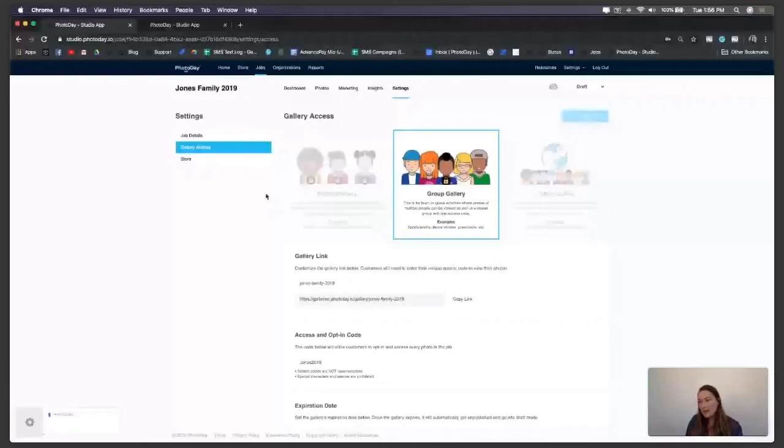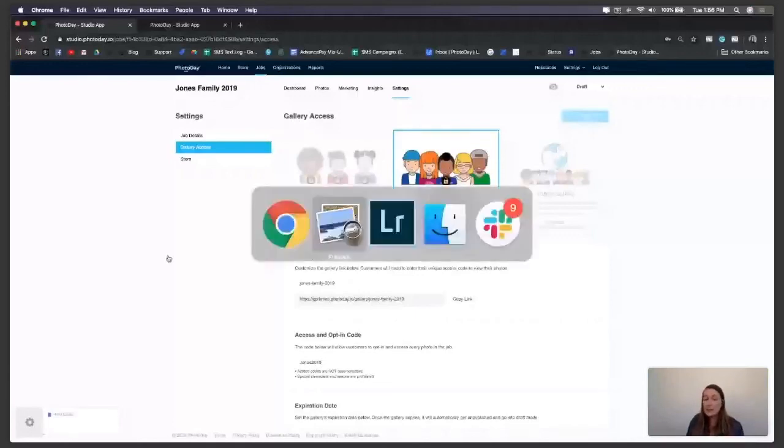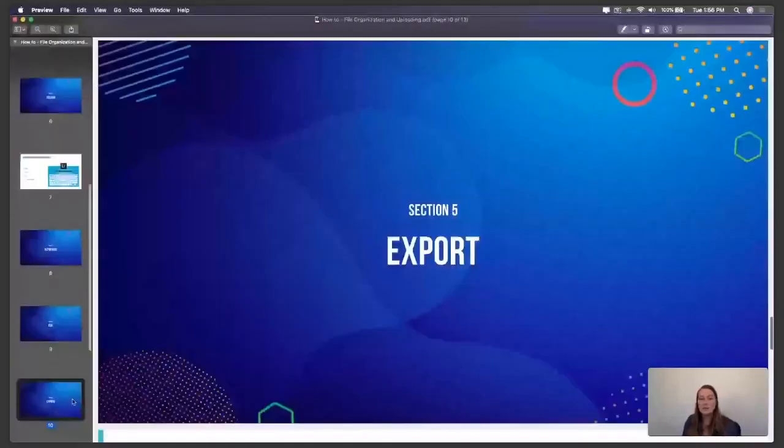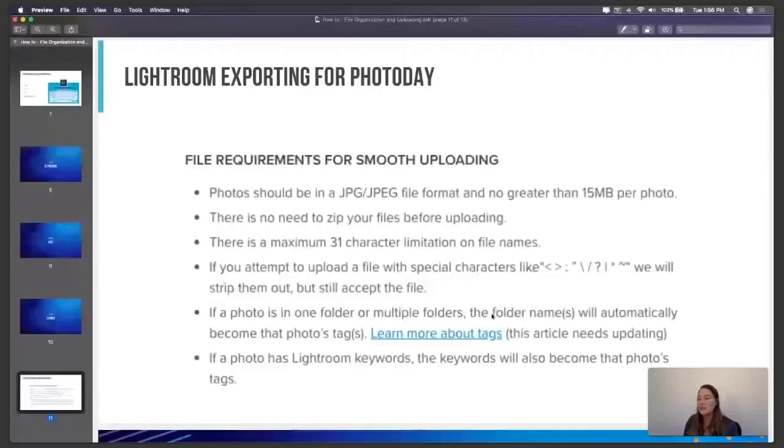Make sure if anyone has any questions so far, let me know. We already edited, we exported. All right, so this is what I want to cover really quick. These are our requirements when you're exporting from Lightroom to PhotoDay. These are the things that we need in order to create a successful gallery upload experience. You need to make sure that your images are in JPEG. We don't accept RAW format, and they can't be bigger than 15 megabytes. If they're bigger than that, it'll give you an error, and it won't actually upload.